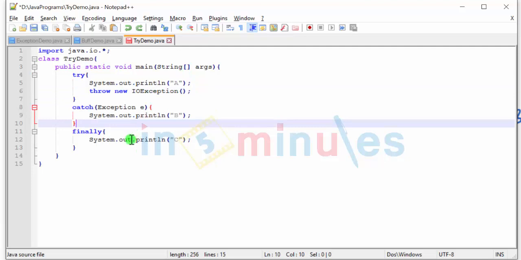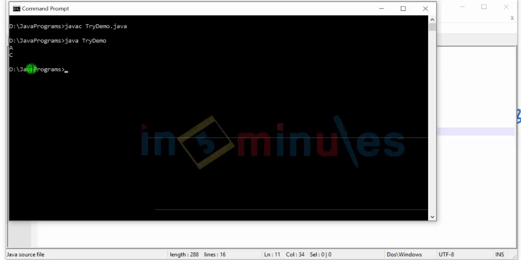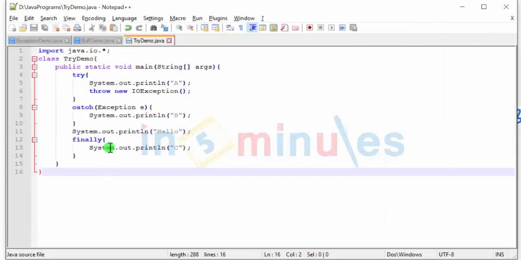Let's bring back our catch block. And let's try and print something in between these two. Let's say System.out.println trace or something like that. Let's just print hello. And this will not work because you cannot have anything in between your try, catch and finally blocks. So yeah, you cannot have that.